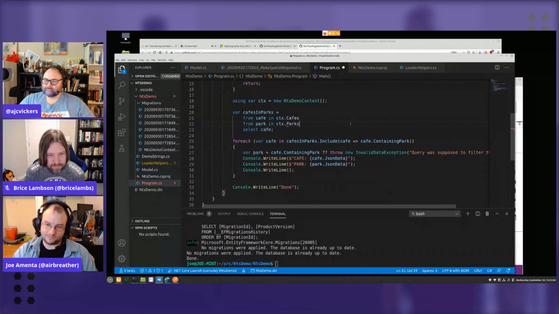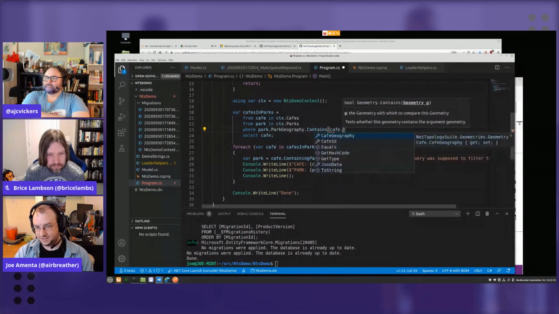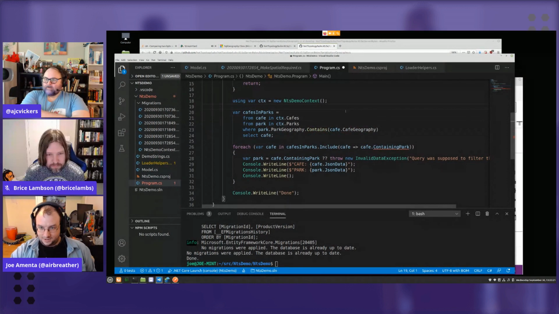So I'm saying for every cafe, for every park. So now I need to say where the cafe is in a park. So where cafe, or how about where park geography dot contains cafe dot cafe geography. So what exactly are the geography types that you're using there? It doesn't make sense if they're both points, right? Because the park is defined as some boundary or some box, and we don't really need to know about that. We can just use it abstractly. Is that kind of what you're showing here?